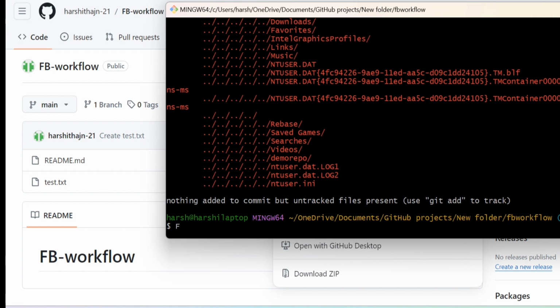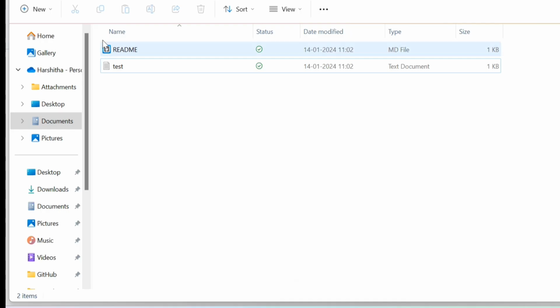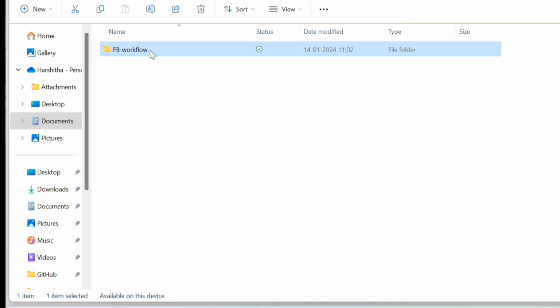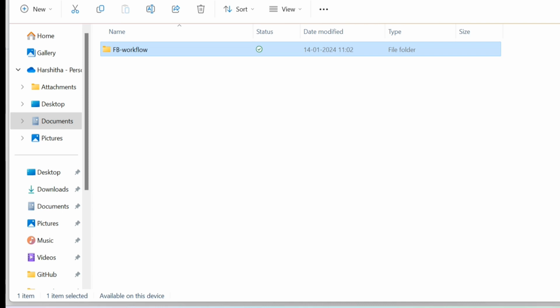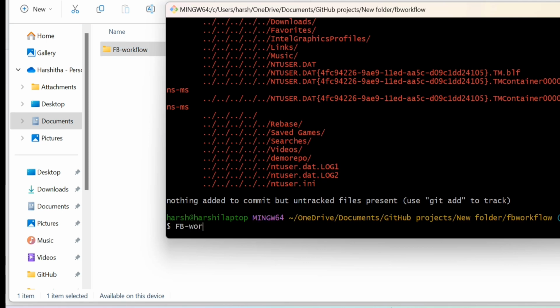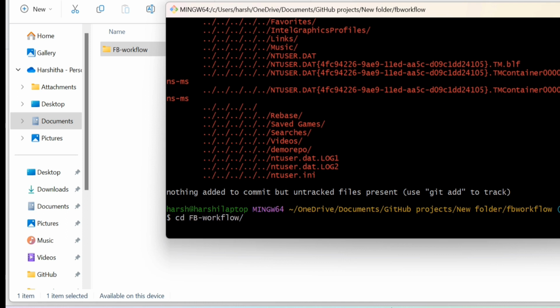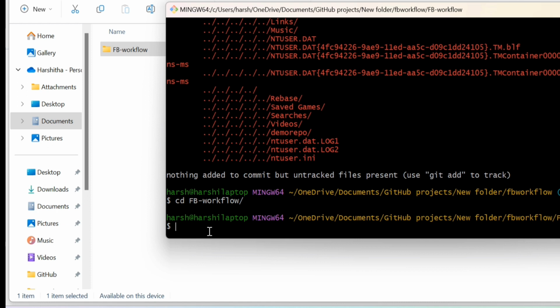So before that, let me go to the FB workflow. So I'm giving cd FB workflow. I need to go inside it. So I'm inside this directory now, the working directory. So I'm checking git status now.